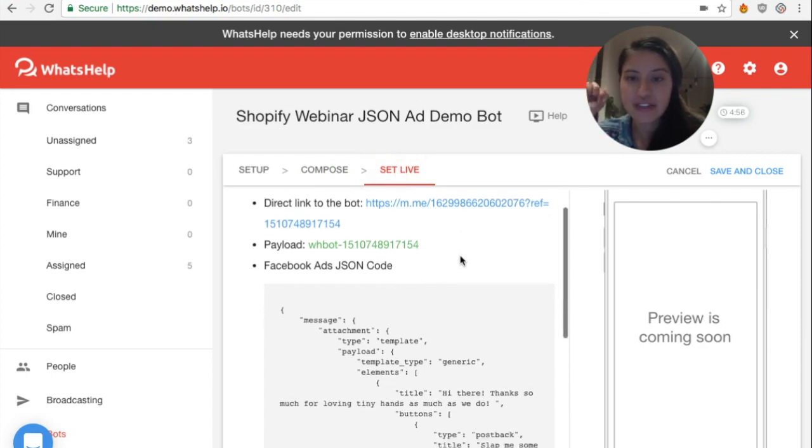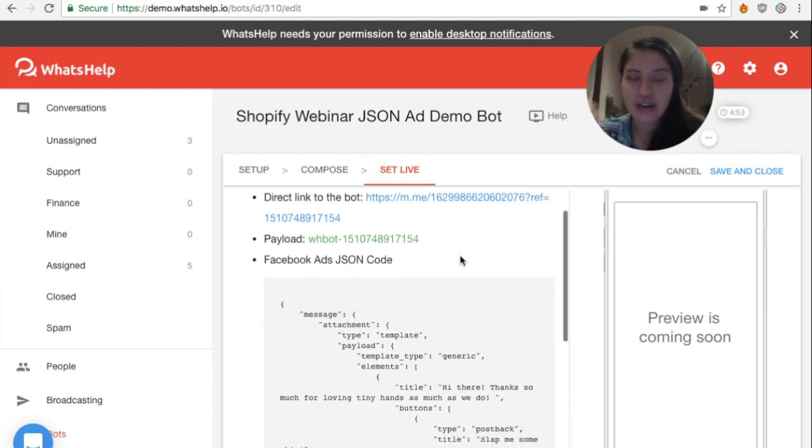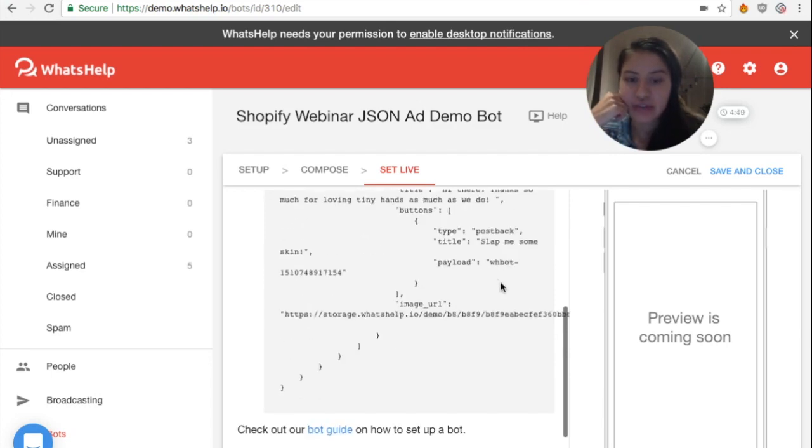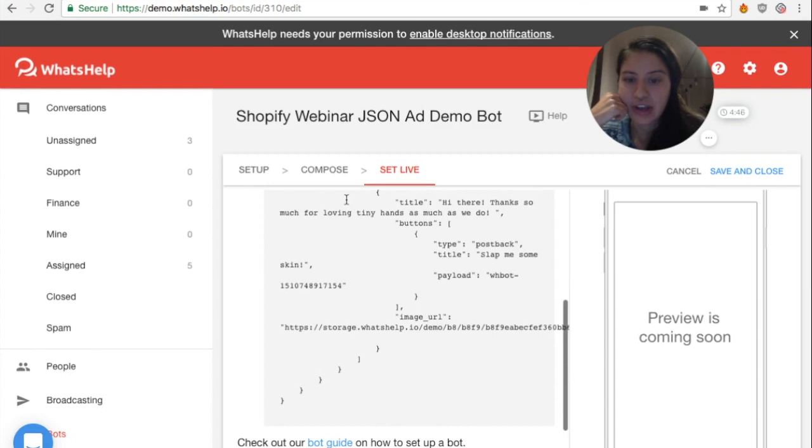We set it live. And on this final page on my bot flow, I've got the JSON code all ready for me in this beautiful copyable format here.